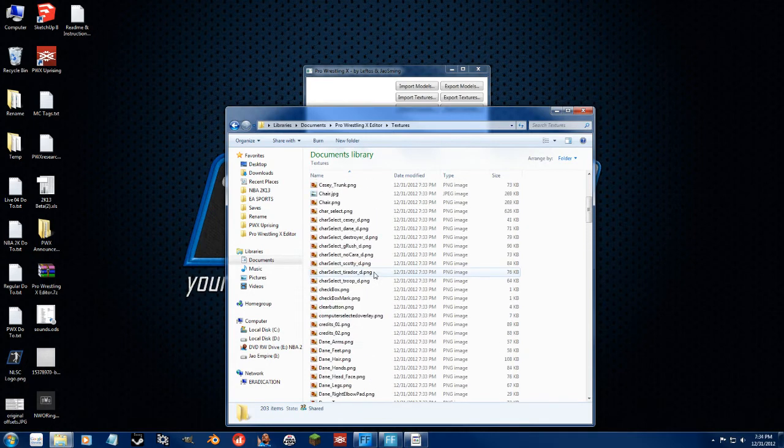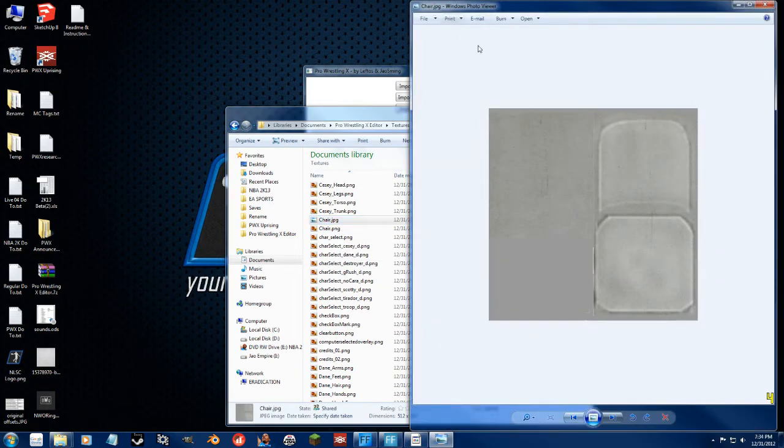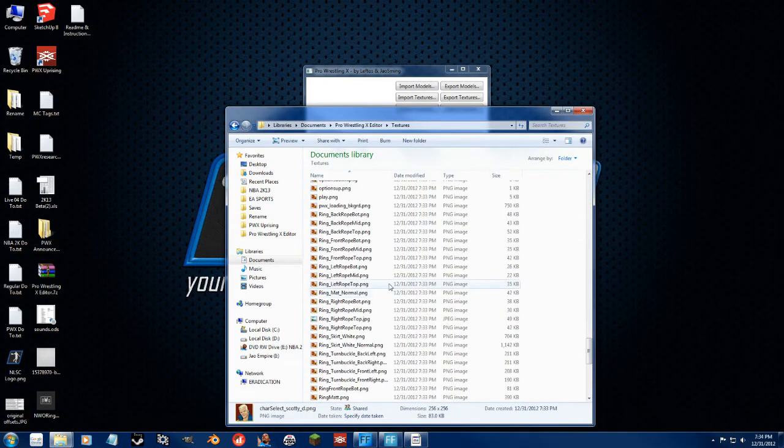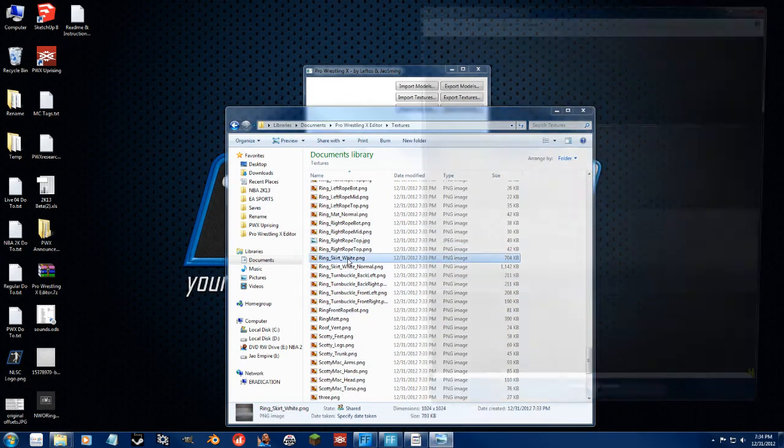One thing to note, and I'll go into this more in the textures tutorial. This chair says it's a JPEG. It is a lie. It is actually a PNG file, and I will go over that with you guys in the main tutorial. Same thing goes with the ring ropes. But all of these are editable.